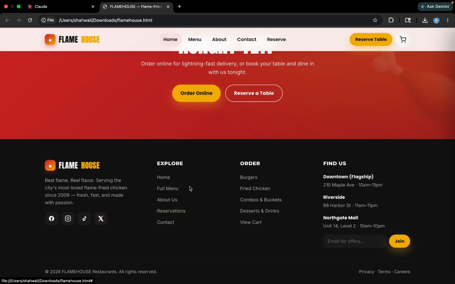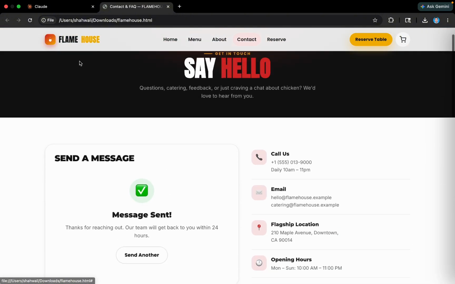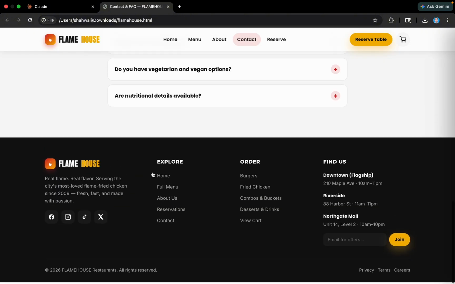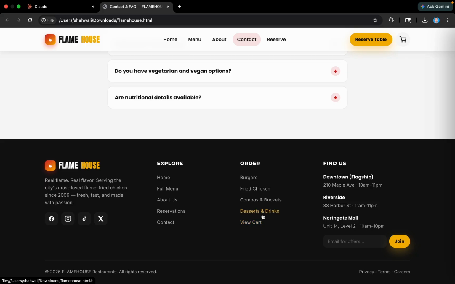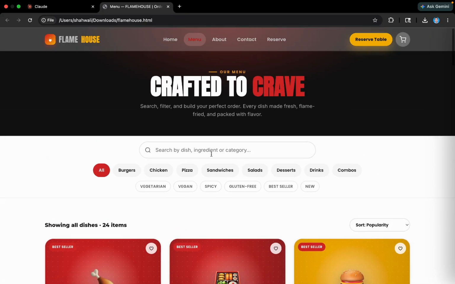Then we have these links. Here you can specify your Facebook page, Instagram, TikTok, X, everything. That's your home, full menu, about us, reservations, contacts. You can tap on these and move to these places, right? And here we can move to reservation. We can see the cart, desserts and drinks, fried chicken. Let's see if we have some desserts.